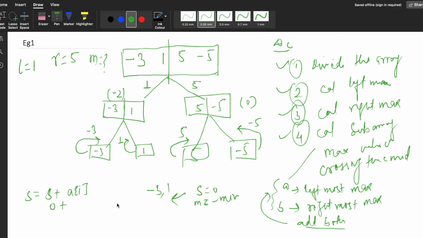Suppose 0 plus 1, which is giving me 1. Now I'll be checking the condition, where I have one if condition. I will check whether s is greater than this max value, then I will simply update my max equal to s. So here I will be getting the max as 1. Now max will be 1.